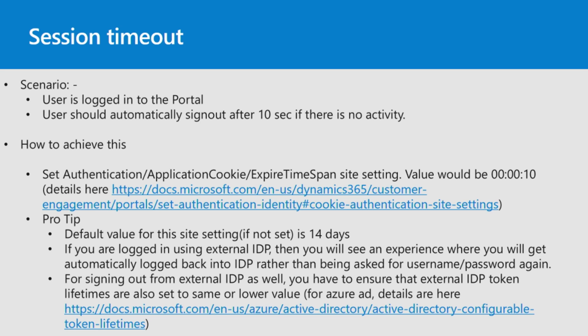Now, there's an important scenario there. If you are using an external identity provider, it does sign you out from the portal. When you click sign in again, it will log you right back in because your external identity provider still has valid cookies. It happens a lot with Azure AD. Whenever I ask someone to set it up and they are using Azure AD, every time they say, hey, it never logged me out from Azure AD. It just logged me right back in when I clicked on Azure AD.